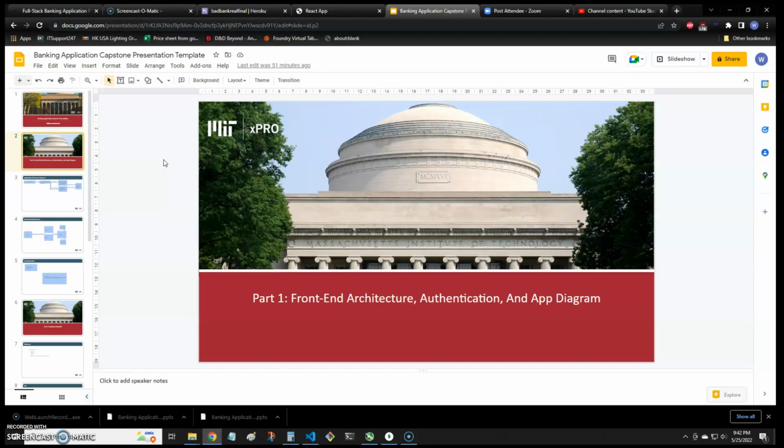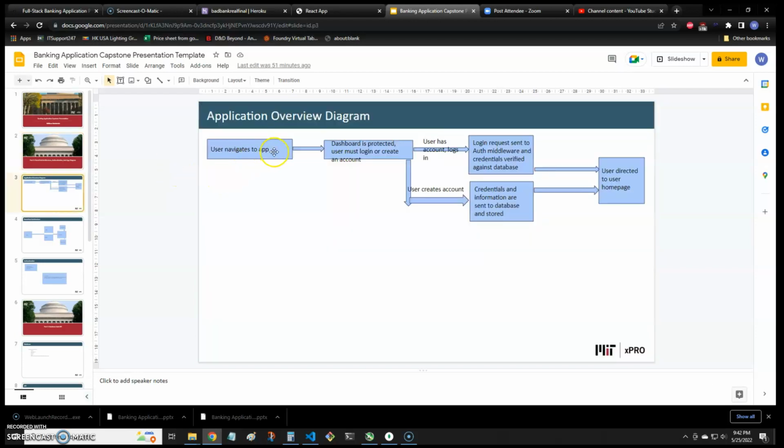This is regarding the front-end architecture, authentication, and the app diagram. App diagram: the user navigates to the app. Dashboard is protected. The user must log in or create an account in order to view the dashboard and access the functionality such as deposit or withdraw.